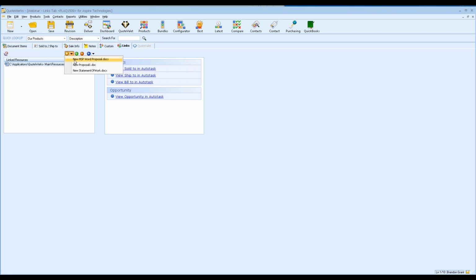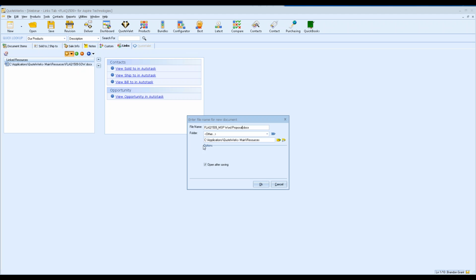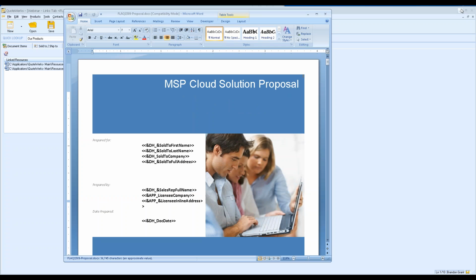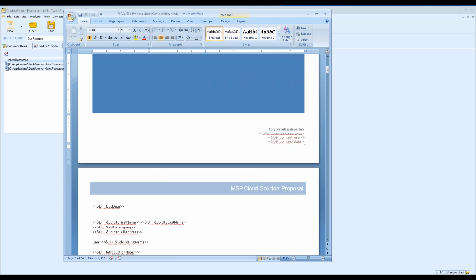So if I wanted to attach a proposal document, I can give my document a name, and we'll just call it proposal. And then again, we'll open it after saving. And very similar, our proposal document has a lot of these macros and this information filled in already, so I can make any changes.